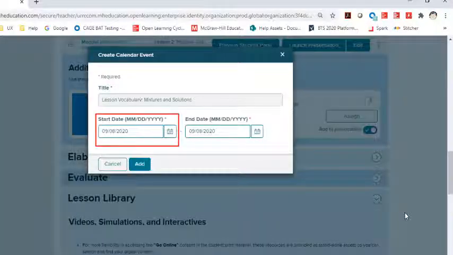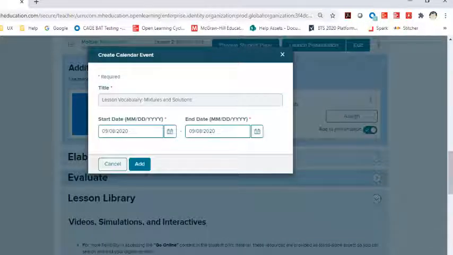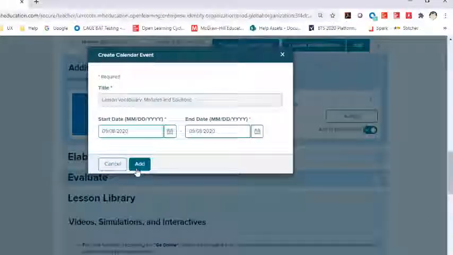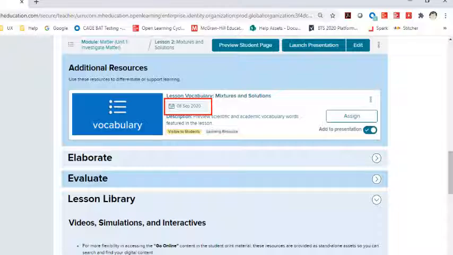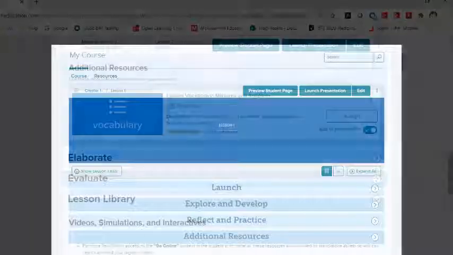Enter the start date or select the calendar icon to select the date from the calendar. Enter the end date. Use the same date to schedule on one day. Select Add to Calendar to add the resource to your class calendar. The scheduled date appears on the resource.